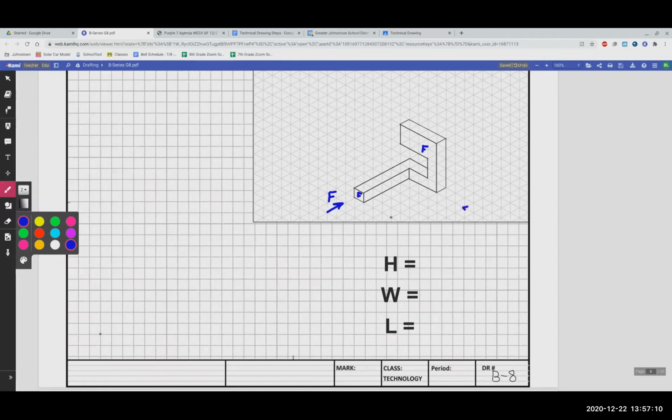My side view looks at it from this direction, and I would be able to see this kind of vertical rectangle right here, as well as this horizontal rectangle right there.